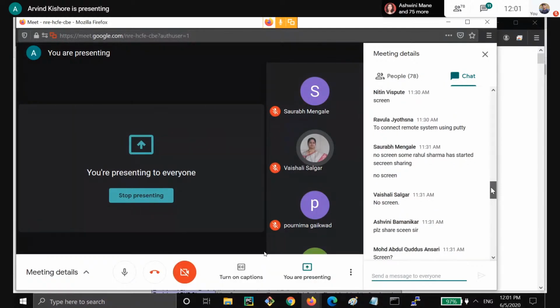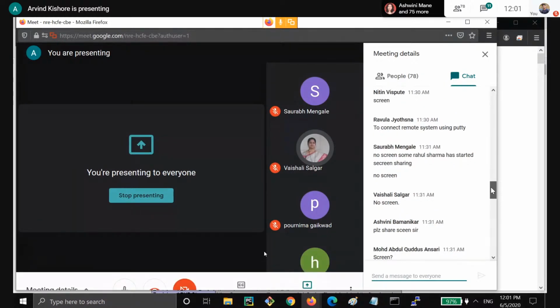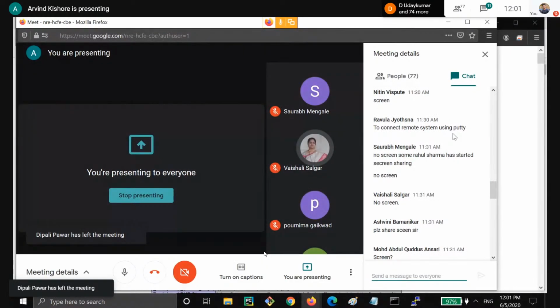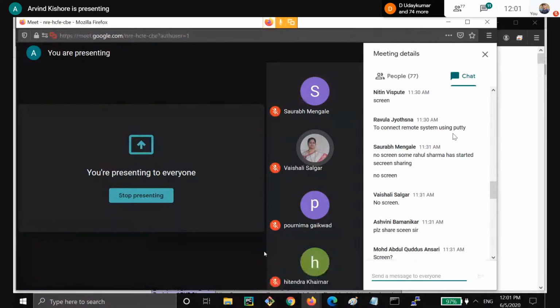Next question, to connect a remote system. Okay, Josna was asking about connecting to a remote system using PuTTY. Yeah, we have to use PuTTY if we are using a Windows machine. But on a Windows 10 machine, if you have enabled Bash, then you can directly use the SSH command that I showed you on the screen, right? Select the instance, click on the connect button, and it will give you the command that you need to run from your SSH client.